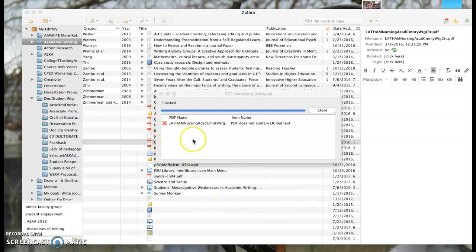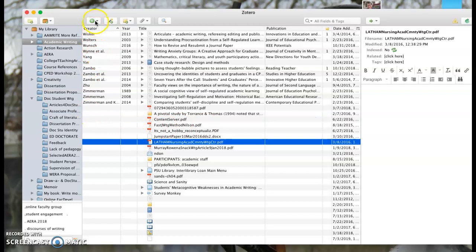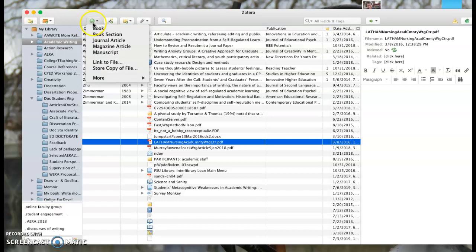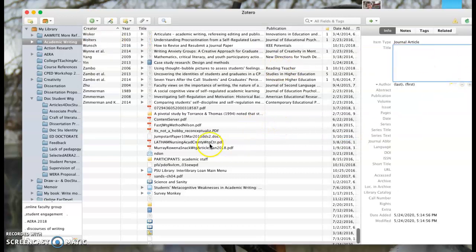And if you get a red X, that means it doesn't have metadata. Nobody's put in the metadata. And therefore, you have to do that. You have to put your own metadata in. And so you're going to go up here to this green circle with the plus on it and say it's a journal article. Okay. And then you will look at it, open it, and fill in all of the data over here, the metadata, so that you can use it. And so it's part of the references that you use.